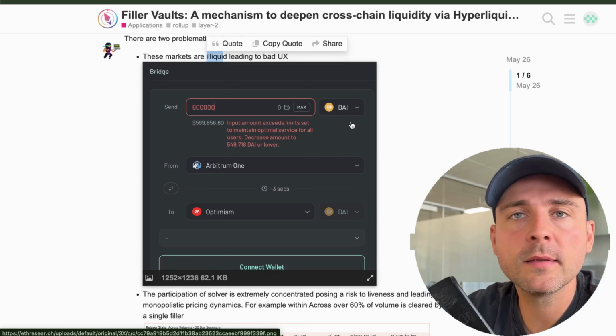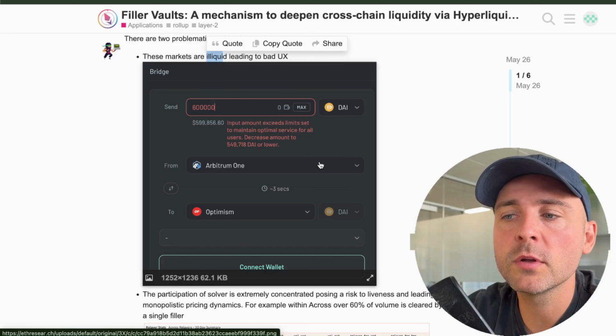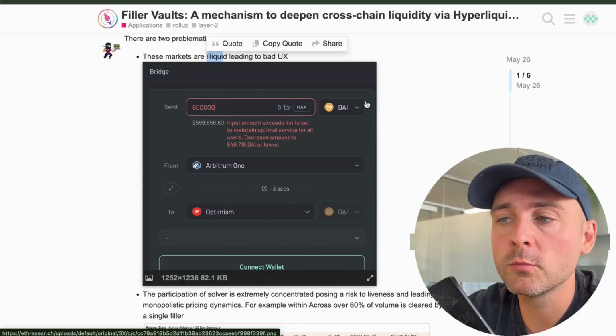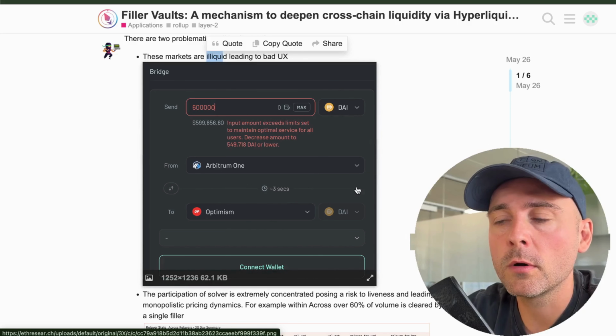And keep in mind, this is a blue chip asset being bridged between two of the major L2s. Now, you can imagine that the liquidity for the long tail market is 10x worse. Imagine someone attempting to bridge a niche token or bridging to a new chain. Well, you're lucky if there's any liquidity available at all.